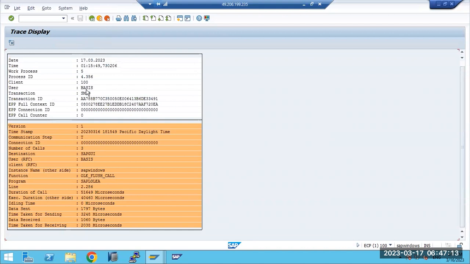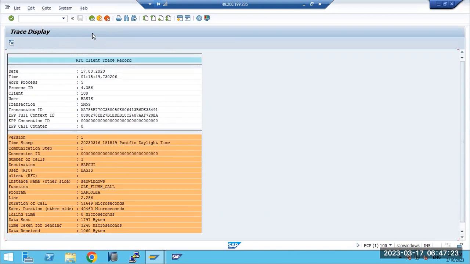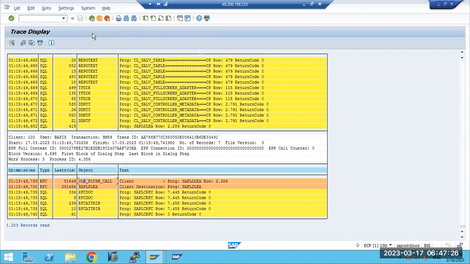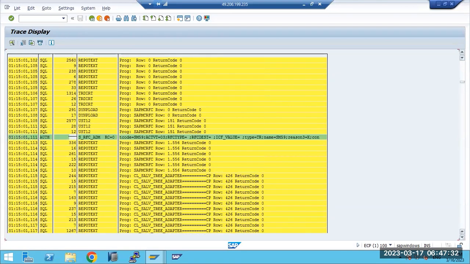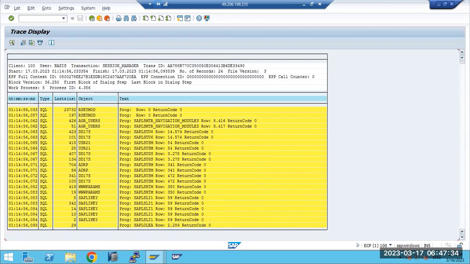What transaction code, which user, what is the client, what is the process ID, what work process is used, what time, what date. All the information will be recorded when you are switching on the trace, right? This type of tracing we can check from here, to find out what exactly happened.